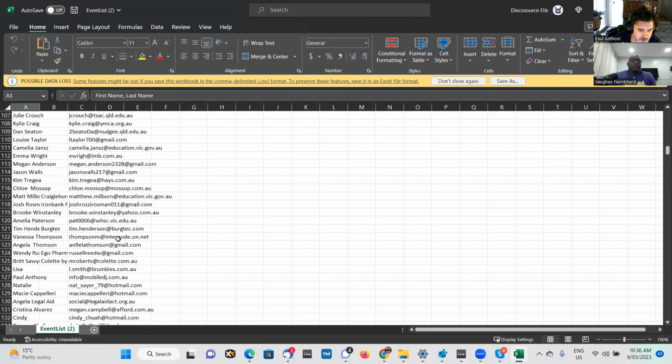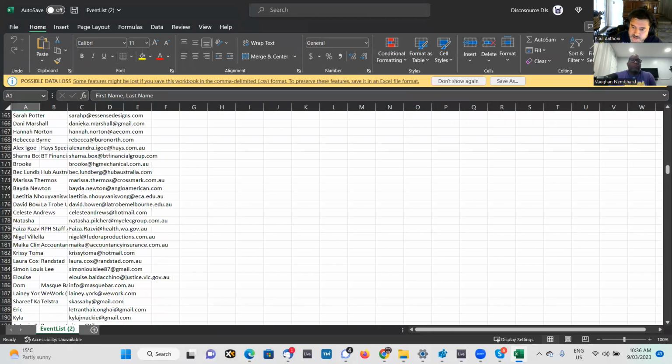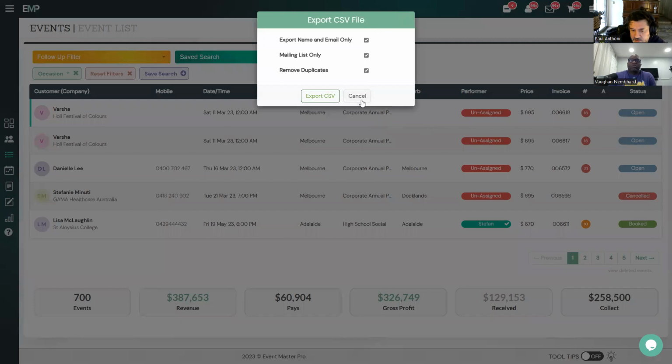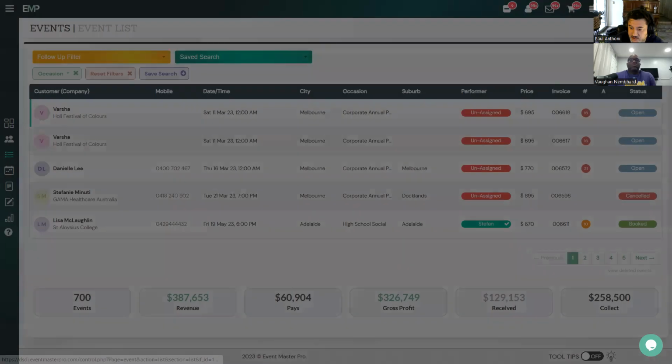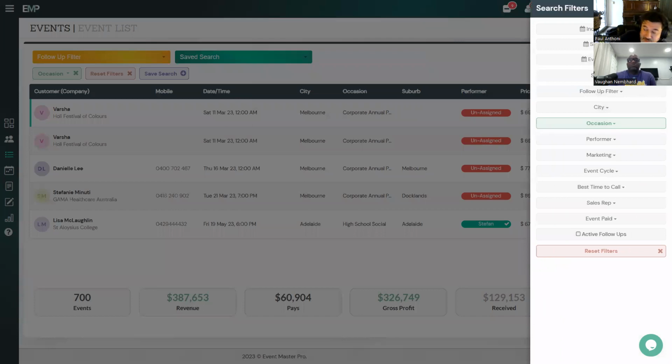Yeah, so that's pretty powerful because you can really segment your list and export a specific segment with these settings. You can go, I want to target the kids' parties. I only want to target the schools. I only want to, you know what I mean? That's what this gives you the power to do, very quickly find those events.